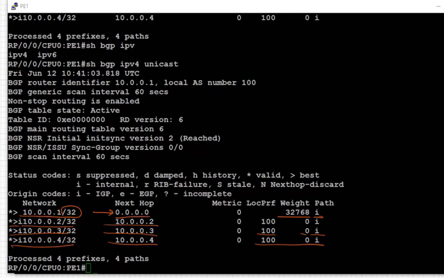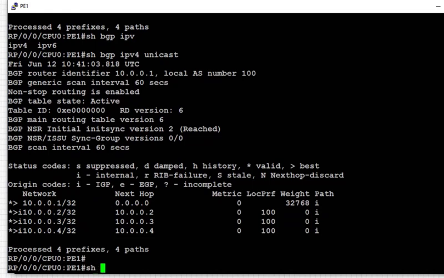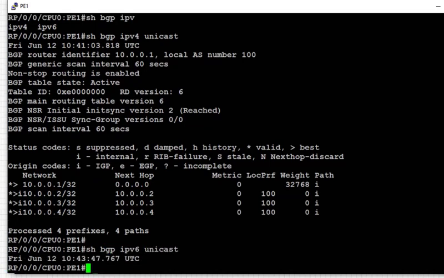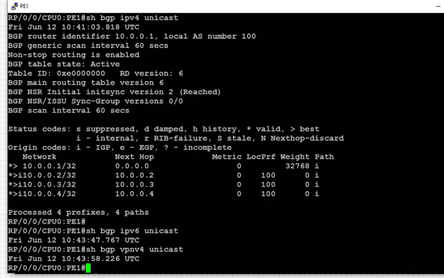To verify other address families, for example IPv6, we can use show BGP IPv6 unicast, and we know that in this topology we haven't configured IPv6 yet, so there are no prefixes available at this moment. There are also no VPNv4 prefixes available at the moment, so we can use show BGP VPNv4 unicast to look at VPNv4 prefixes, and we know that we haven't configured that part yet. We're going to be configuring that in our next video, where we start BGP Layer 3 VPNs.